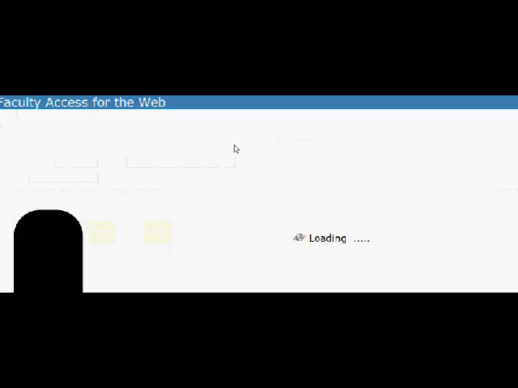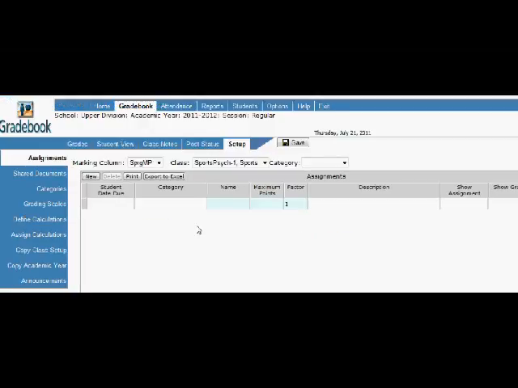go to Setup, and of course we want to make sure that we are in the correct marking column because we're setting up our categories and our assignments for a particular marking column. Also want to make sure we're in our class there. I'm going to click on Categories at the left menu bar.